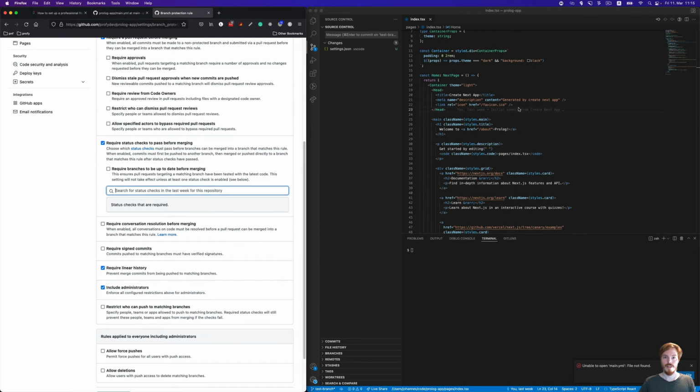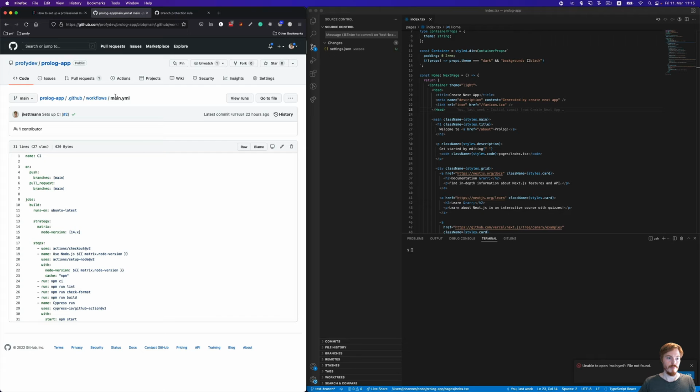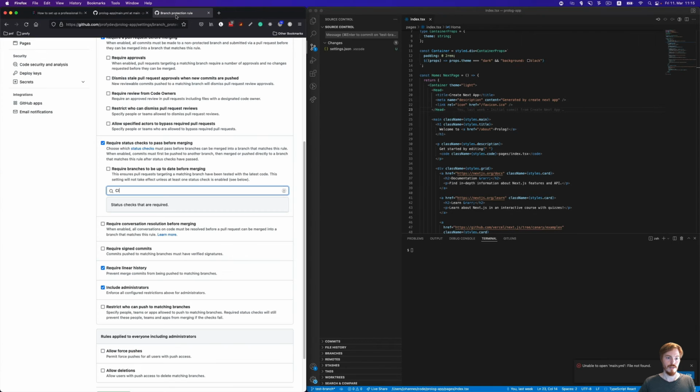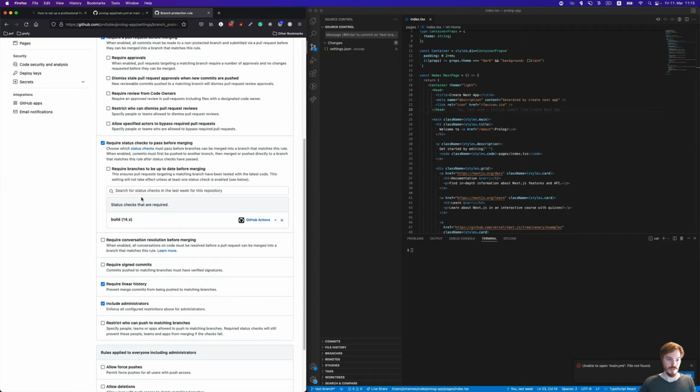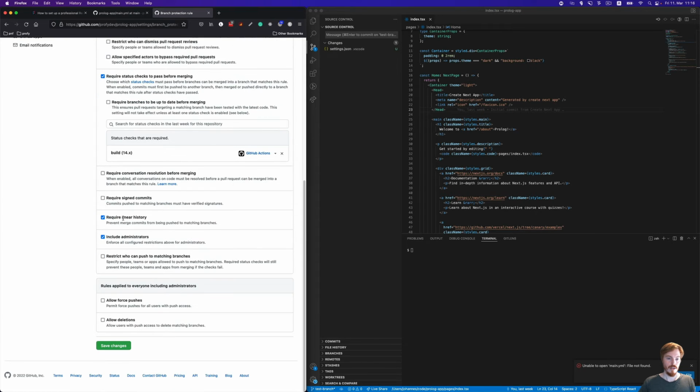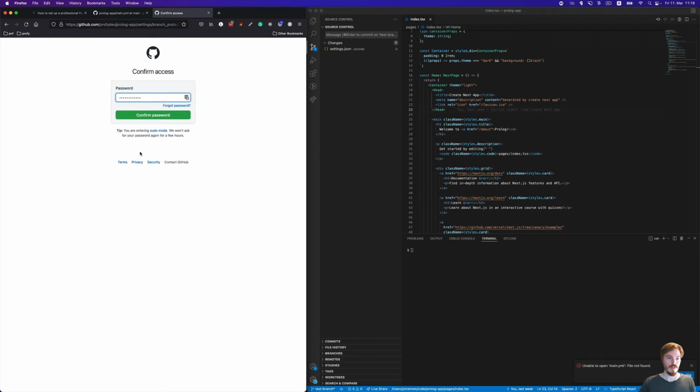So it's a new day, and I finally found the problem. When I tried to find the status check, I was always looking for the name CI, but as you can see in the workflow file here, this is the name of the workflow, and the name of the job is build. We actually need to use the name of the job. So pretty simple mistake, which can cost you a few hours. So now I checked the require status checks option here, and I selected the build status check. Now let's save this.